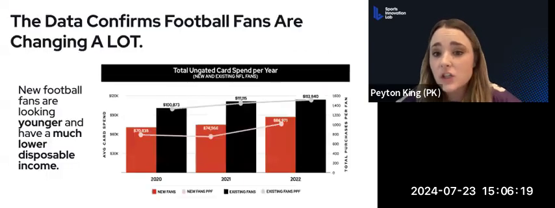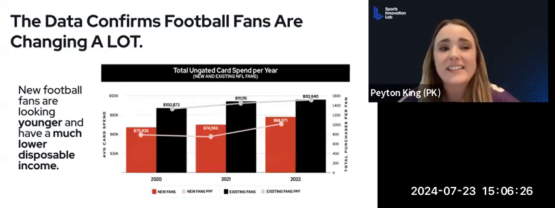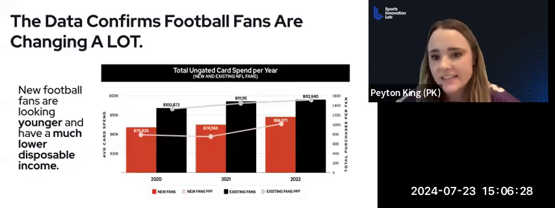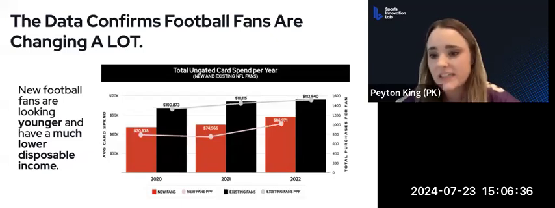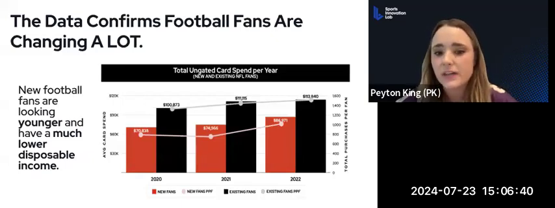Moving on, it is no secret that football fans are changing and they're changing rapidly. New fans are younger and they have a significantly lower income than existing football fans. And this is causing them to enter fandom through merchandise, co-watching, and other fan behaviors as opposed to traditionally going to live games because they're too expensive.